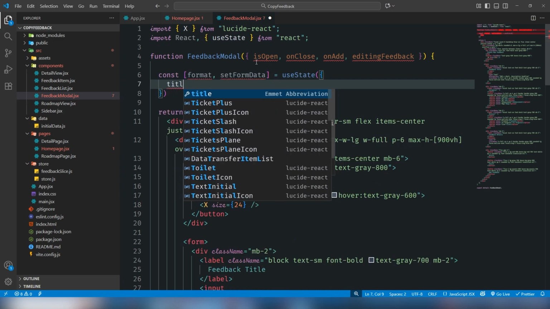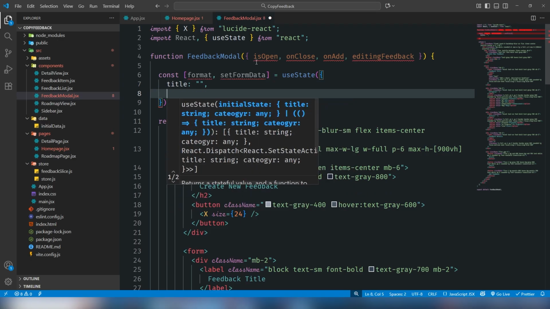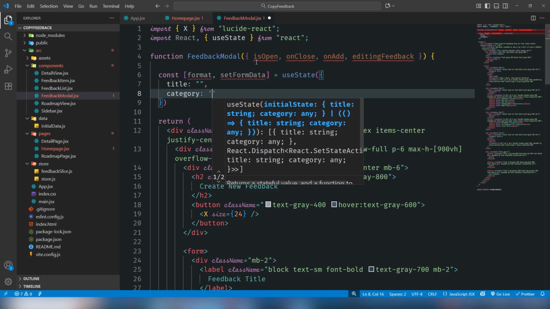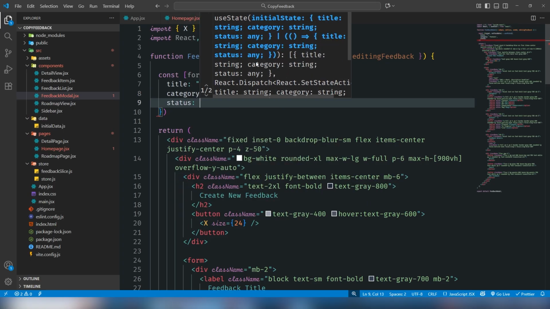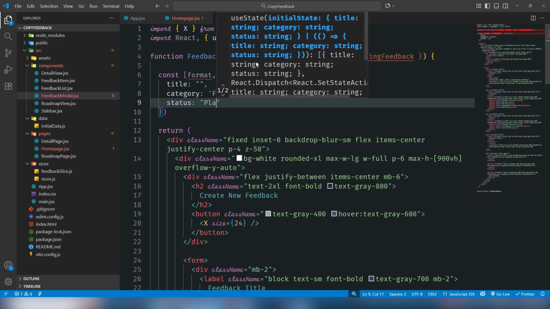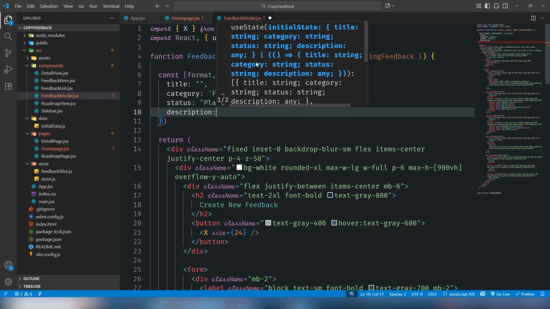In the object base I need to pass the title, should be nothing by default. These are the default values, and I'm going to use feature. Status should be planned. Alright, description should be nothing.